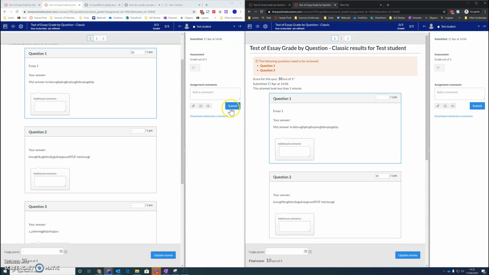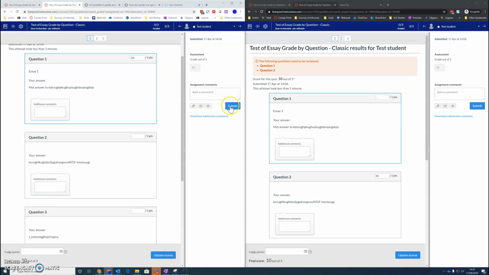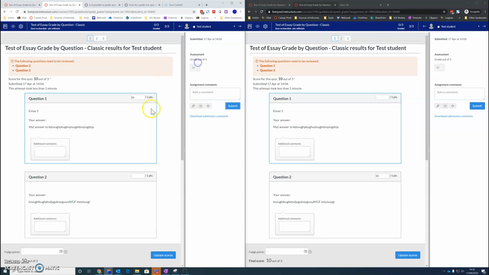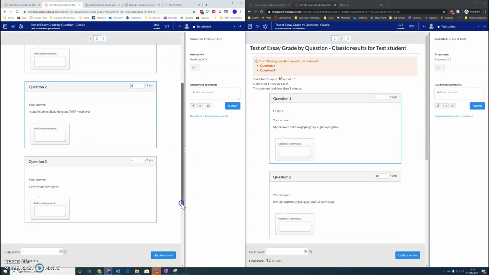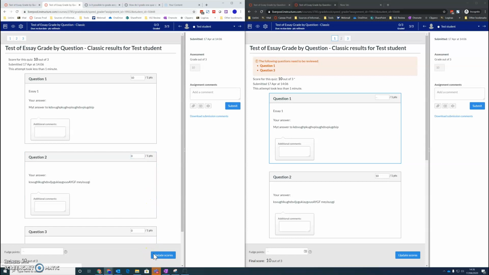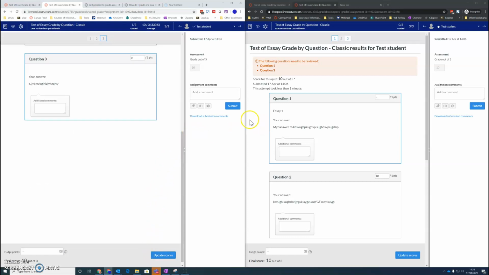I think they have to click submit finally for it to be sent through to the grades area, I believe. Although that might be it. Submit. And maybe it needs to be looked at, so let's put in 0. 0. Update scores. Okay. I'll just try.